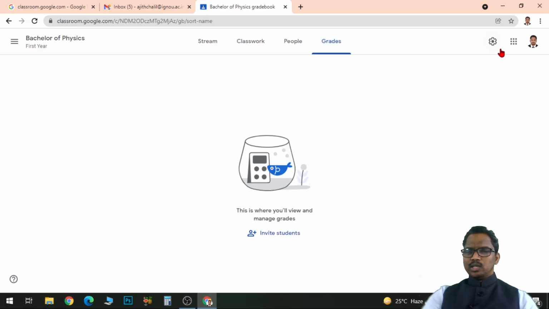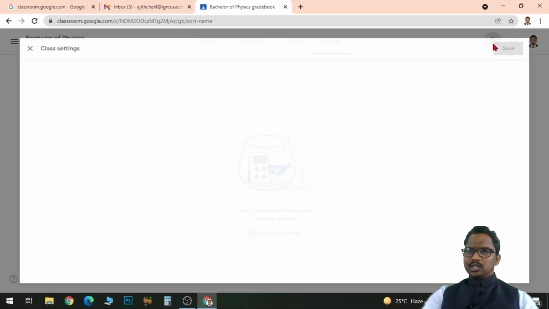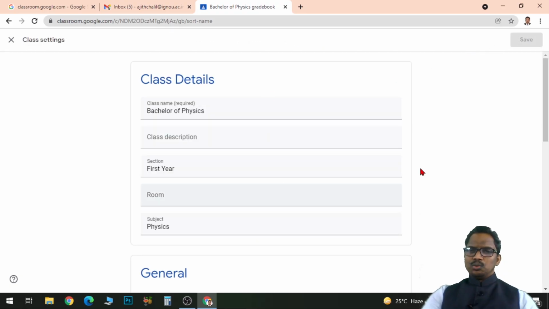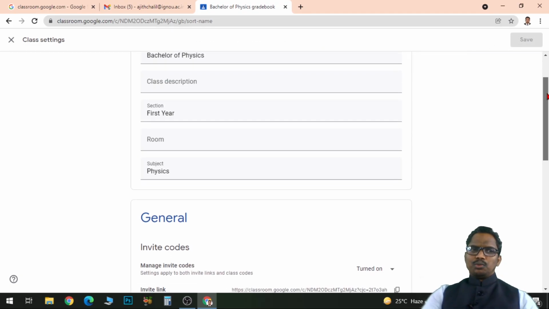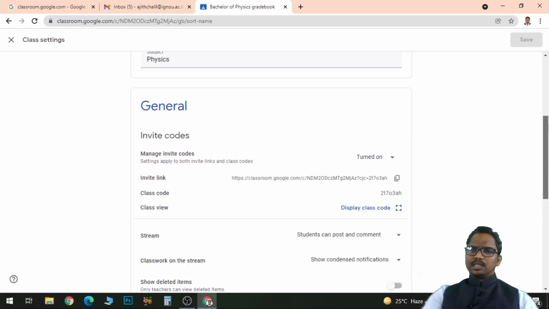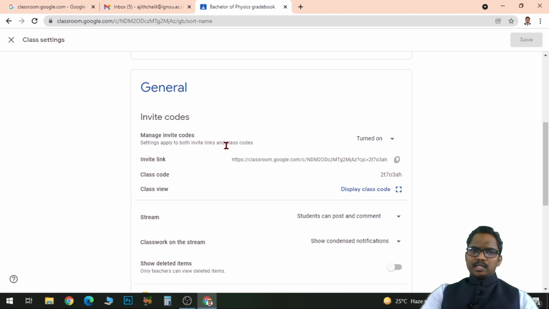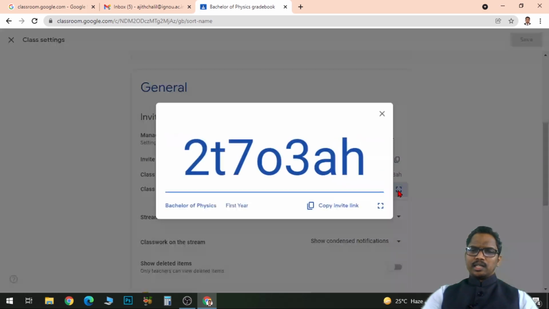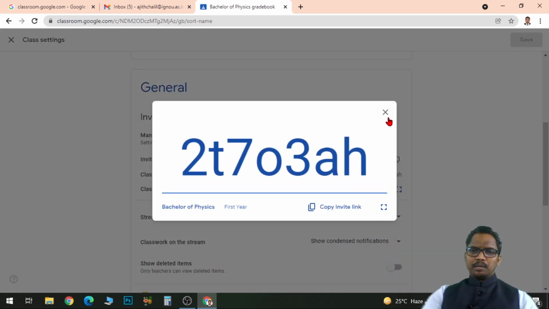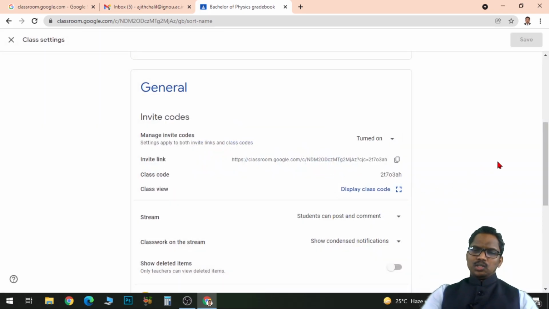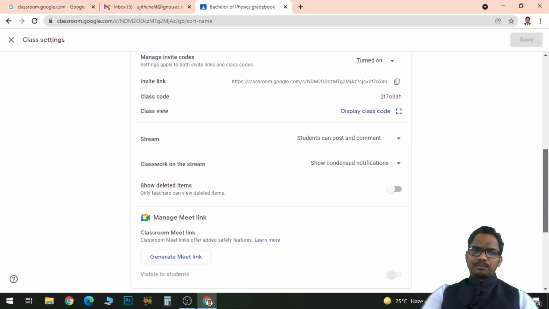On the right side, you can see a gear icon. Just click on that. This is to change the settings of your classroom. For example, if you want to make any changes in the classroom name that we have created, you can do that here. Then you come down. This is the classroom code. If you want to see that, you can click here. Then it will come in big size. So, this code you can give to your students.